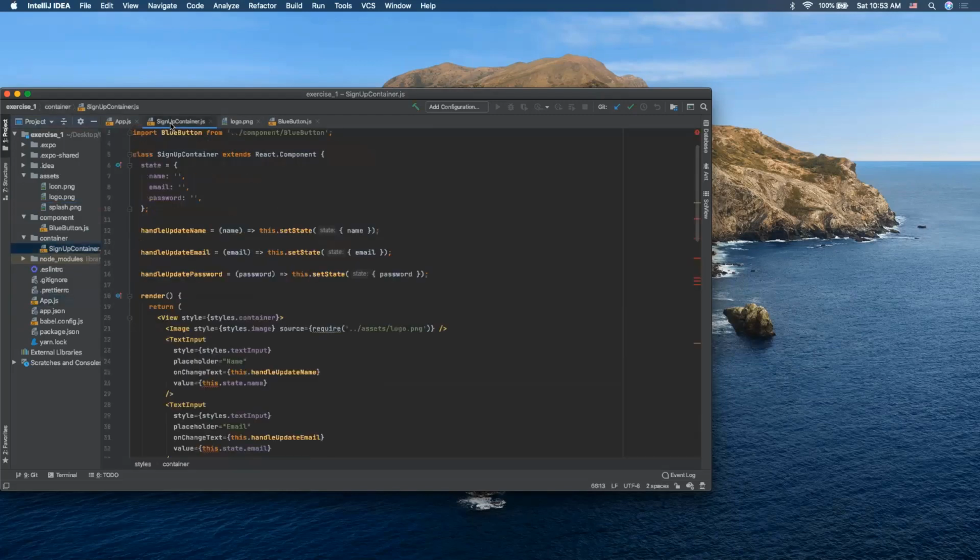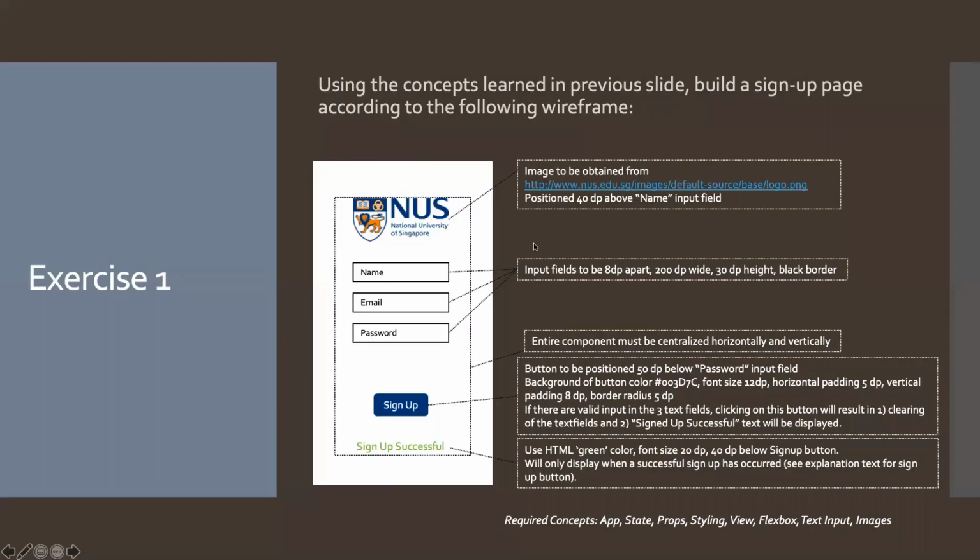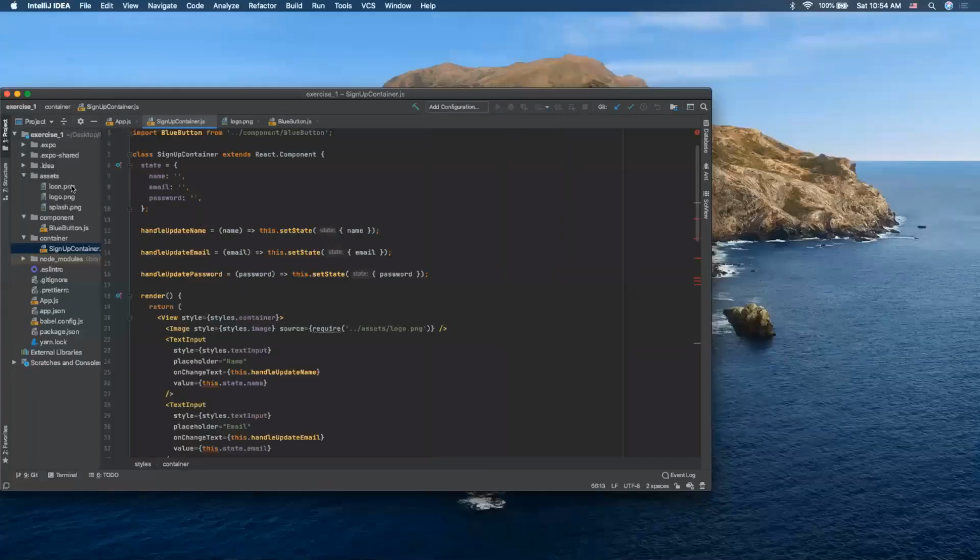Some of you might ask, why not just fetch this image from the URL itself, since the URL is provided in the wireframe. The reason for this is that when you load the image through a URL, you will have to define the width and height of the image for it to appear properly. Because if not, you will not get the correct aspect ratio of this image. Which is why I choose to import my image file locally into my code base and do a require. Okay.